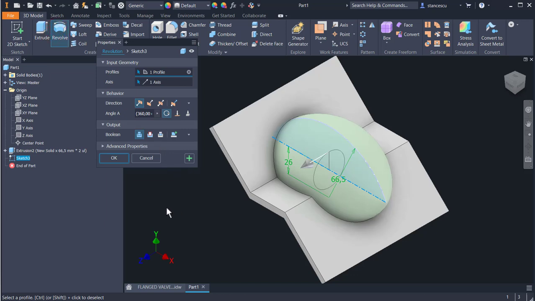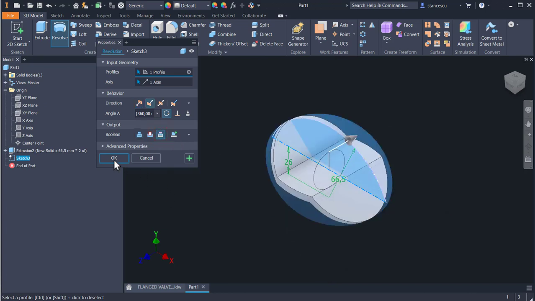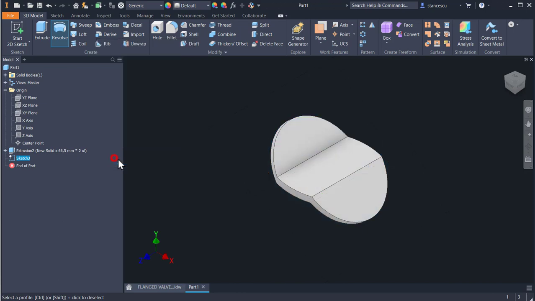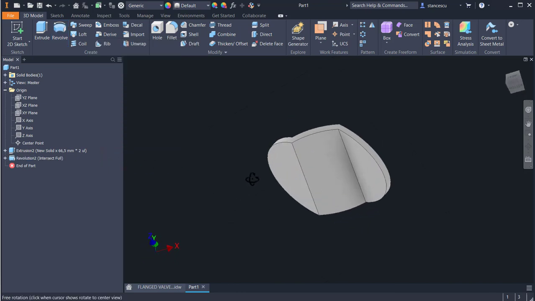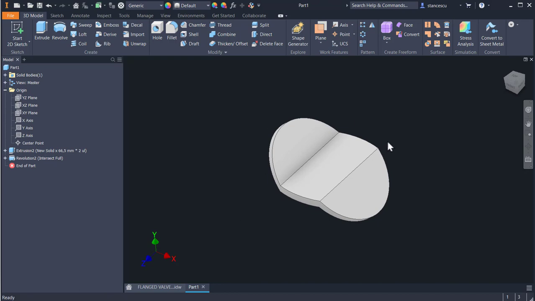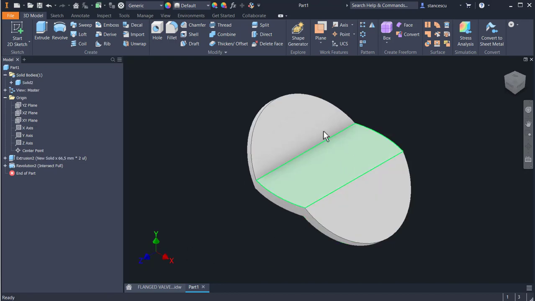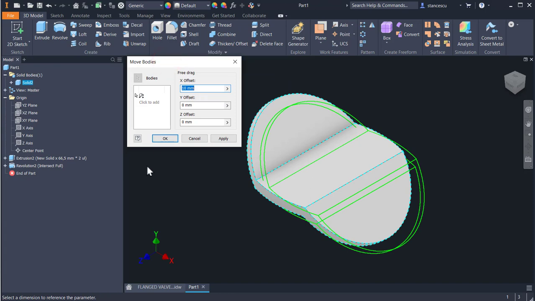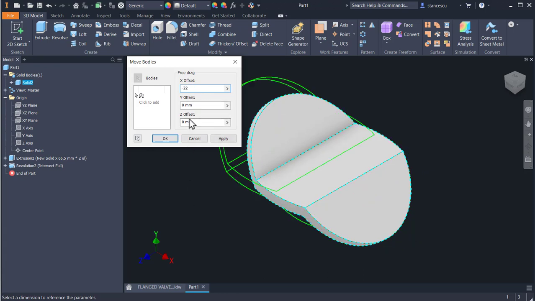Revolve, and now I use intersect, yes, to limit the new volume inside that ovoid. I want to place this somewhere in the back. Move bodies. I move this body direction X on -222. Yes? Okay.